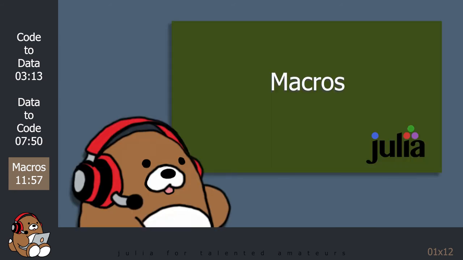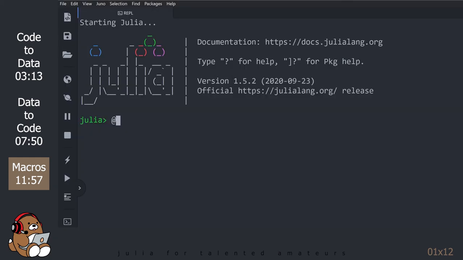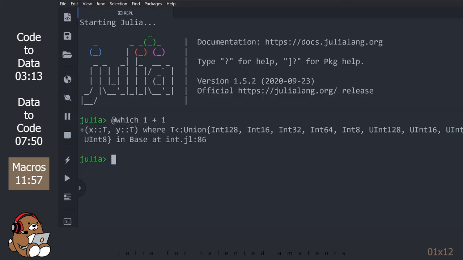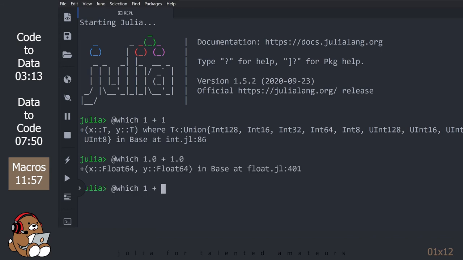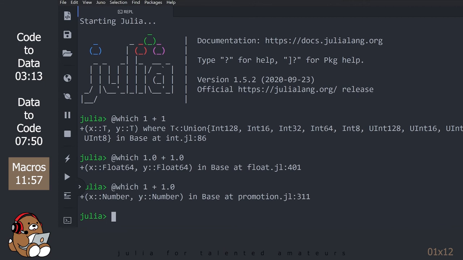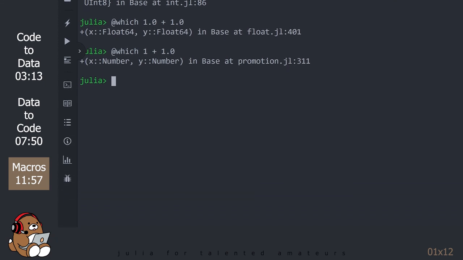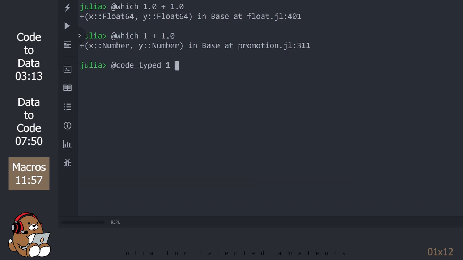Another aspect of metaprogramming is something called macros. Macros are like the dark arts of the programming world. While it's important to know what they are, it's also equally important to be wary of them. That's why I've saved the subject for last. We've already seen some built-in macros like @which, which shows the method being used for an operator or a function. Last week, we saw a few more built-in macros like @code_typed and @code_native.